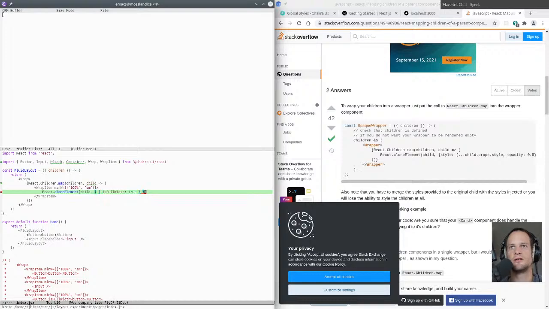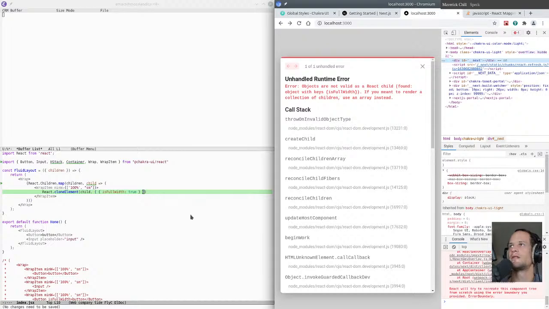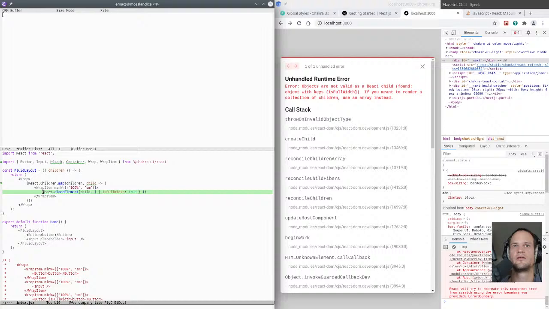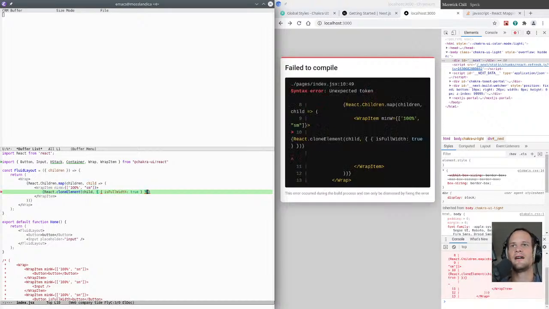Interesting. Oh, okay. So I need to pass that in as an object, it looks like. Okay, I still am not sure about that, but let's see what happens. Yeah, "Objects are not valid as a React child." Maybe that was the issue. Okay.